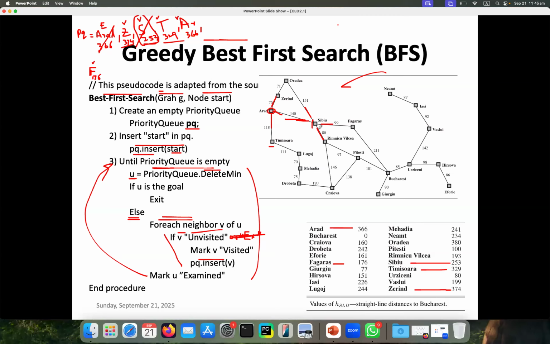What is the next action? Oradea, for suppose. And then Oradea, what is the value for the Oradea? 380. And I am marking it V. And then we have another action. What is that one? RV. What is the value for that? 193.